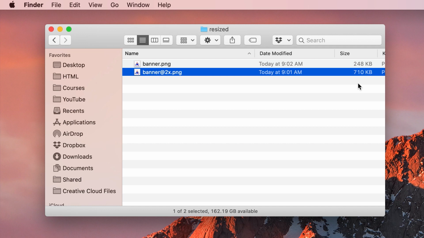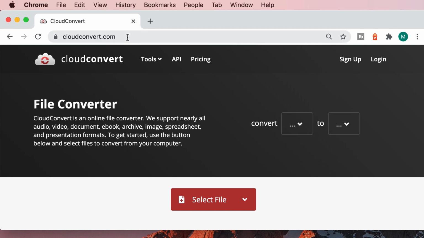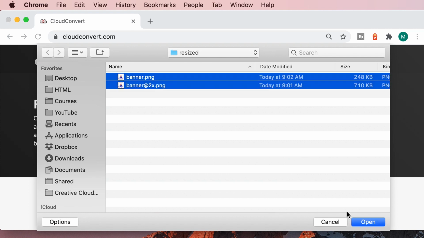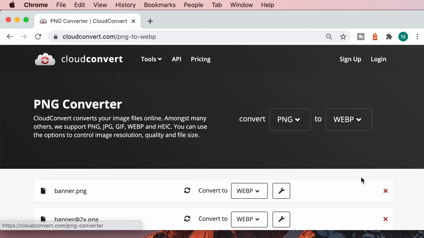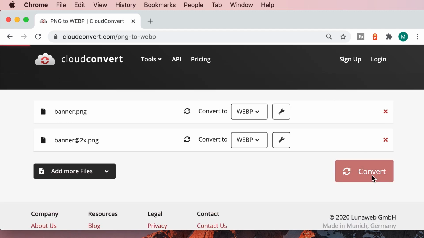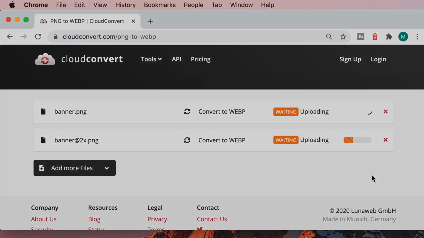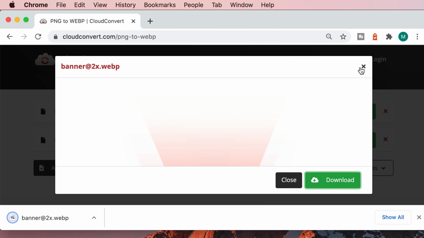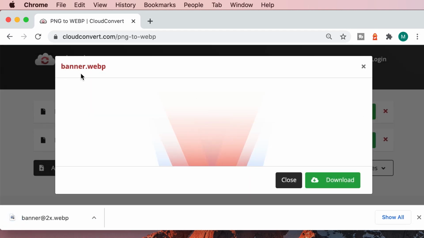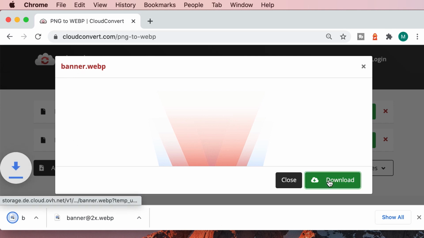We can make these images smaller by using a modern format like WebP. We talked about this in the second part of the series. So head over to cloudconvert.com. On this page, we're going to select our new PNG files. Good. Now, from this drop-down box, we're going to select WebP. Okay. Let's go ahead and do the conversion. All right, the conversion is done. So here's the 2x version in WebP. Let's download this. And we also have the regular version or the 1x version. Let's download this as well.